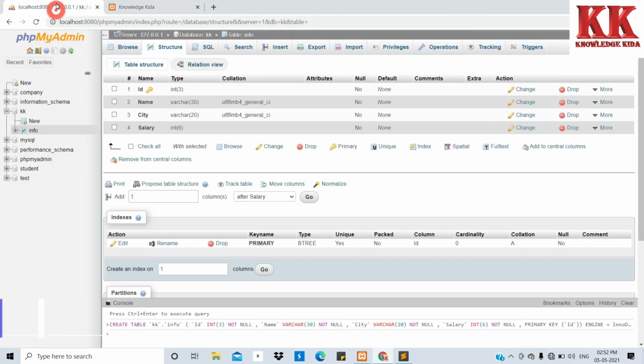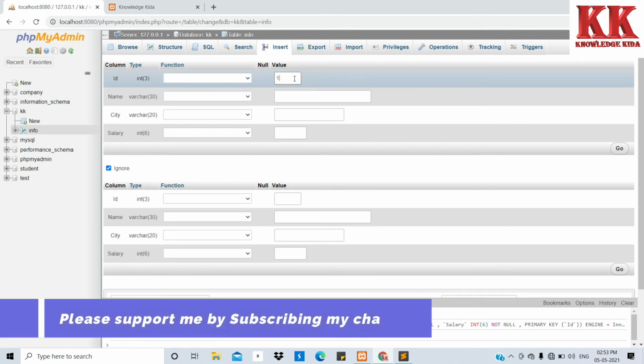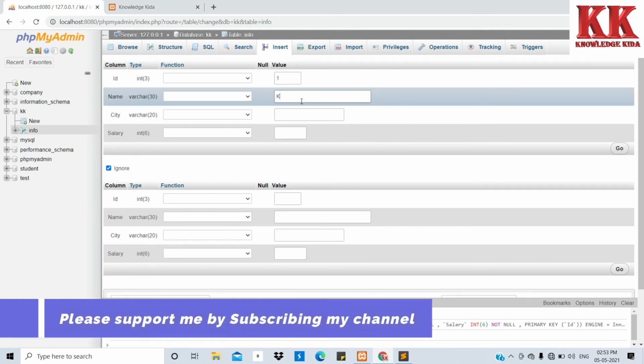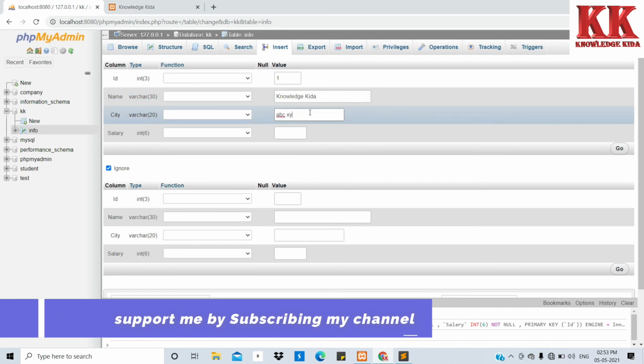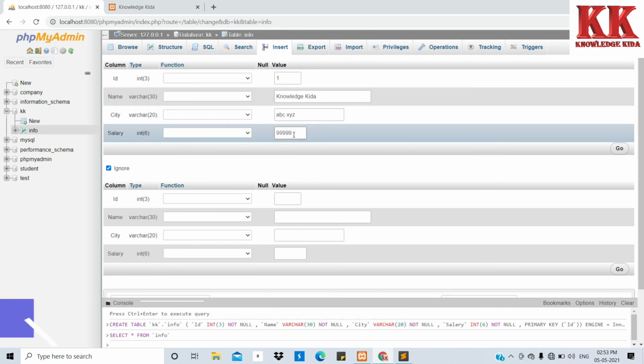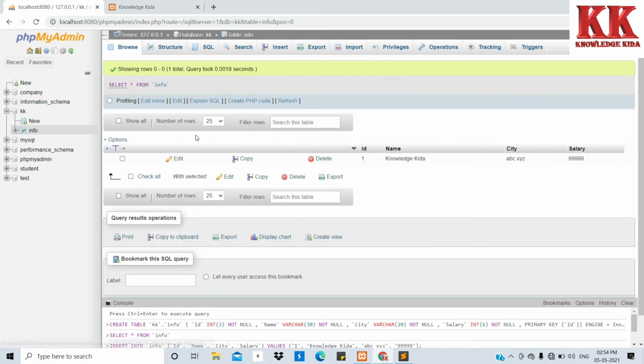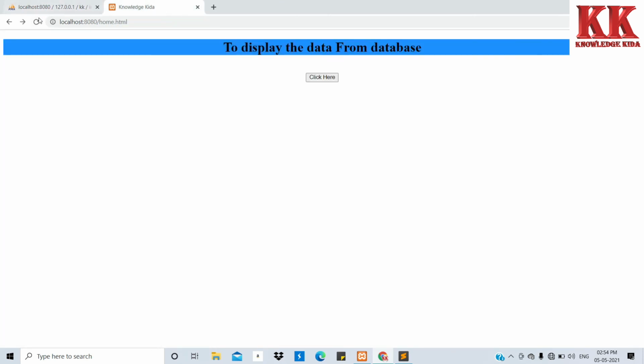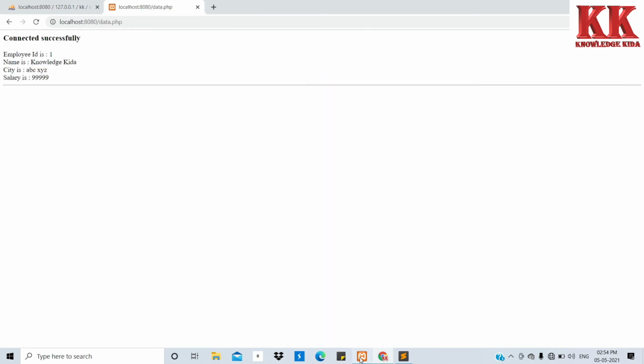Now I will go to phpMyAdmin and enter some data and save it. Then we will again try displaying the data. Is it working fine or not? Click here. Yes, it is working fine.